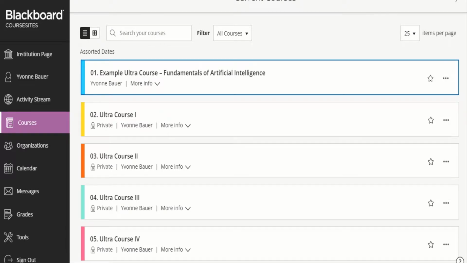The first program that we're going to be looking at is Blackboard Course Sites. This is the free version of Blackboard that you can access for your own use. There is a version of Blackboard, of course, that a district can buy into. They pay for it by the person.